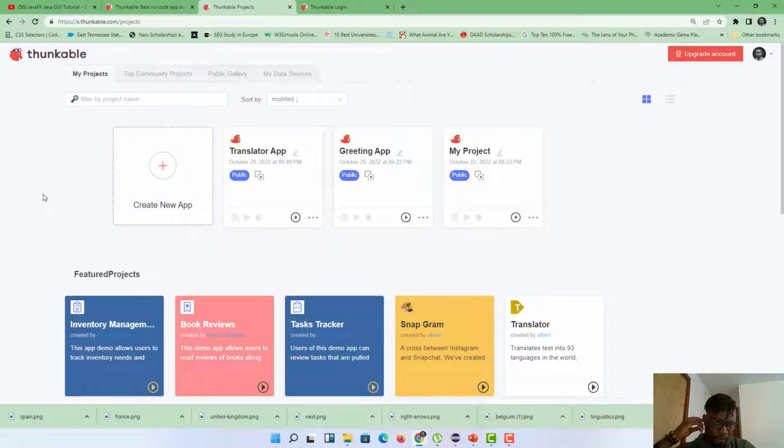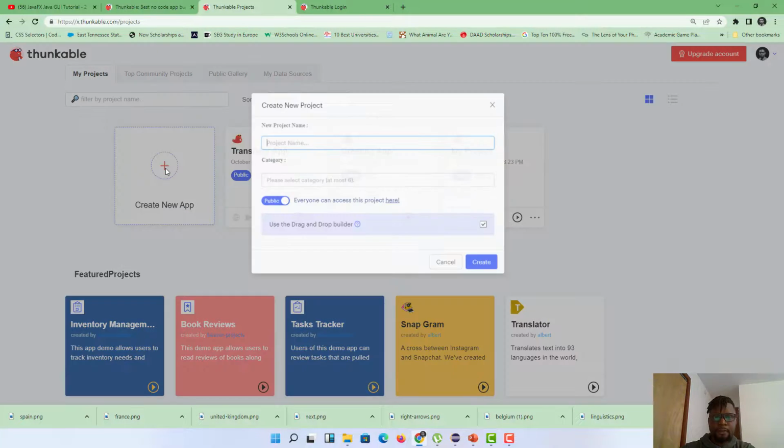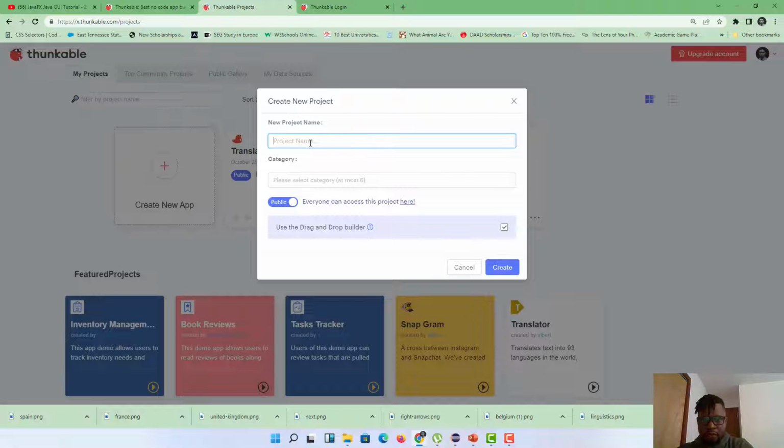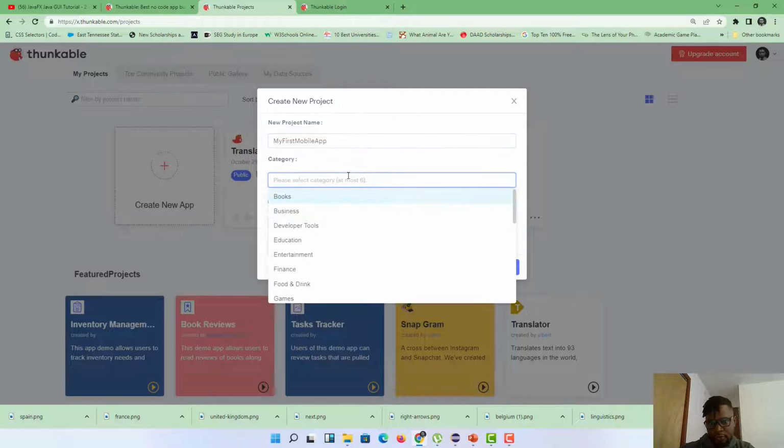I'm going to be showing you what we're going to be doing. So this is the environment. This is the Thunkable environment. So all you need to do is just click on create a new app, because you want to create a new app, and then you give it a name. You could say my first mobile app, and then the category of the app you're trying to create. For now, it's just going to be education, and maybe probably, well, let's stick to education for now.